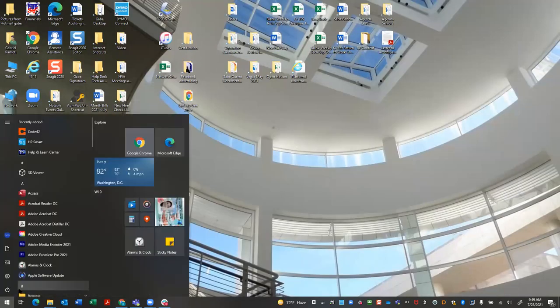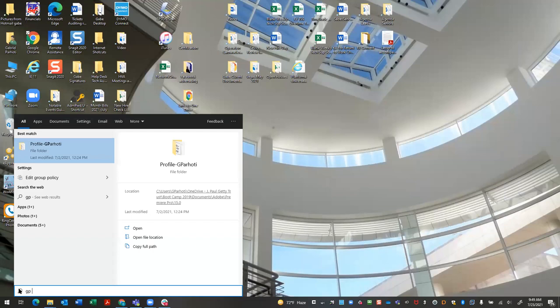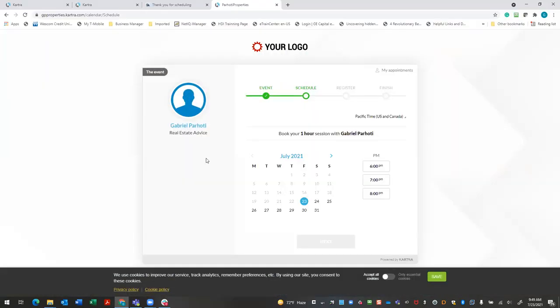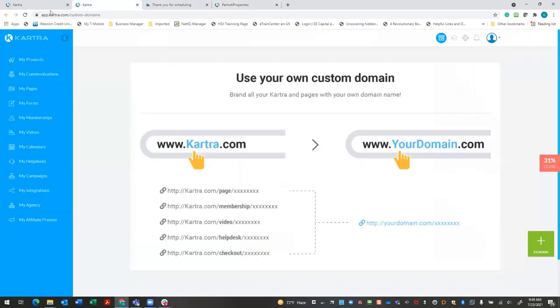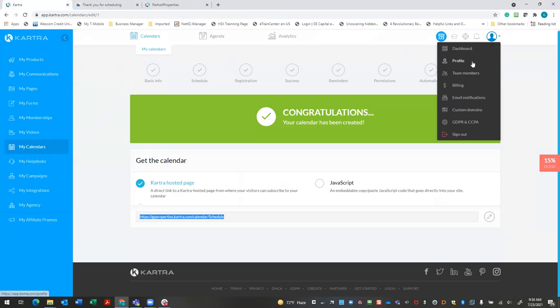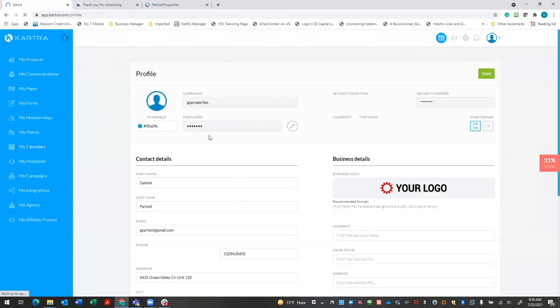So now, here's what I want to do. Let's go into the top right-hand corner of Kartra. So we're going to go to the top right of Kartra, X out of that second one. Yeah. Top right, your profile picture. Let's update this really quick. So there, the profile, go ahead and add your profile picture there, the interface.